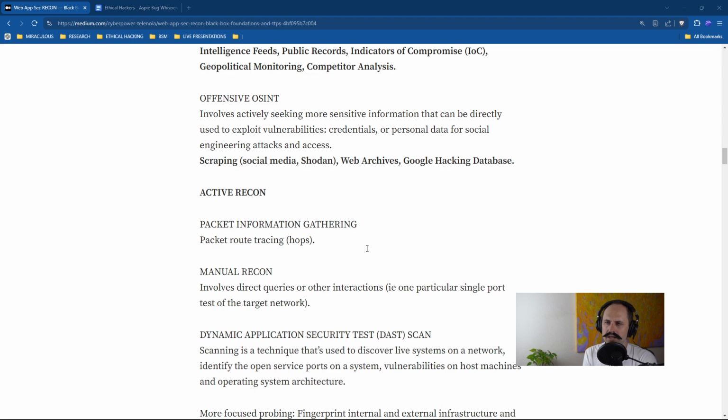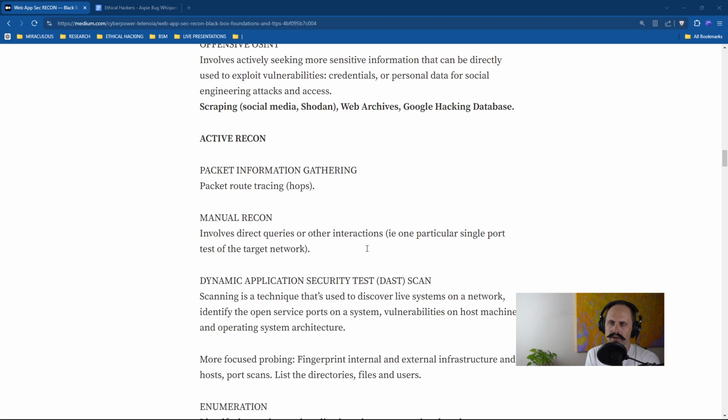It involves actively seeking more sensitive information that can be directly used to exploit vulnerabilities, credentials, or personal data for social engineering attacks and access. OSINT, by the way, stands for Open Source Intelligence. For the offensive side, we have scraping, social media, Shodan, web archives, the Google hacking database, etc.